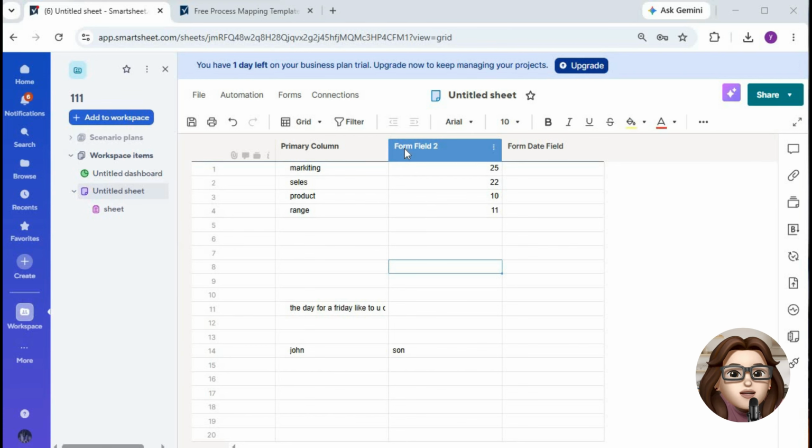In this tutorial, I'll show you how to create a merge cell effect in Smartsheet. While Smartsheet doesn't offer a built-in merge cells feature like Excel or Google Sheets, there are several simple workarounds you can use to achieve a similar result. Start by understanding that cells in Smartsheet cannot be physically merged.